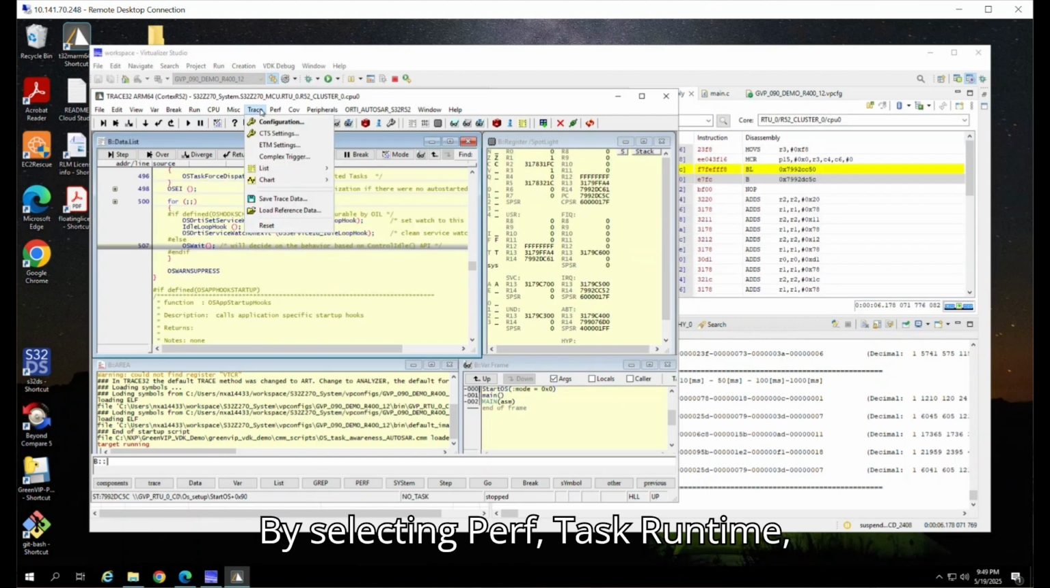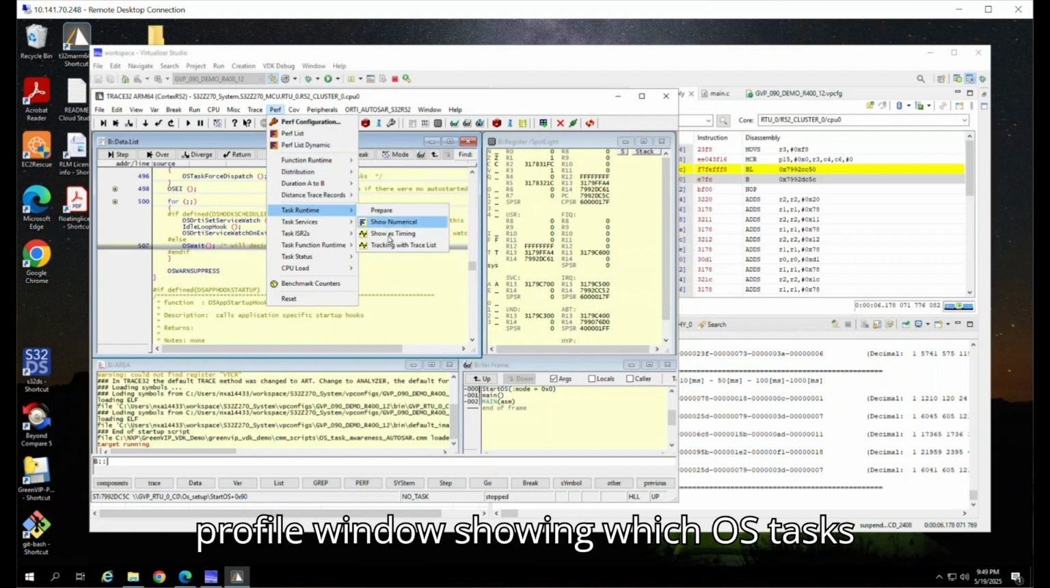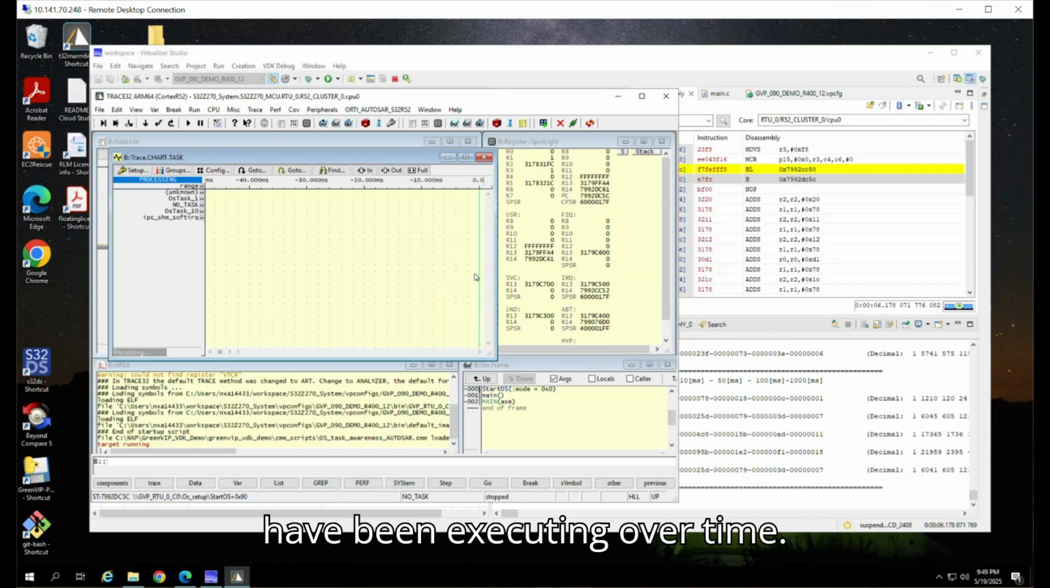By selecting perf, task runtime, show as timing, we can bring up a task profile window showing which OS tasks have been executing over time.